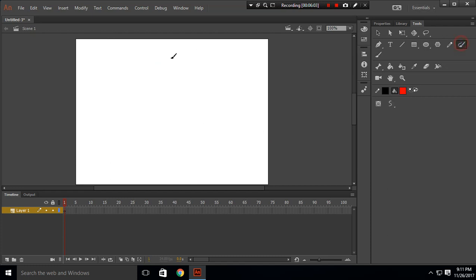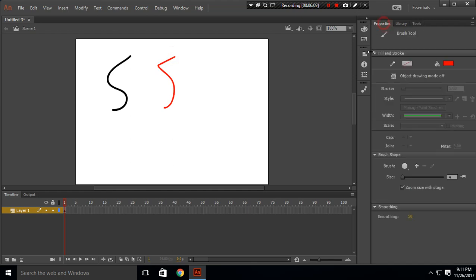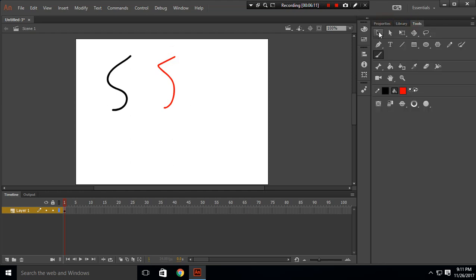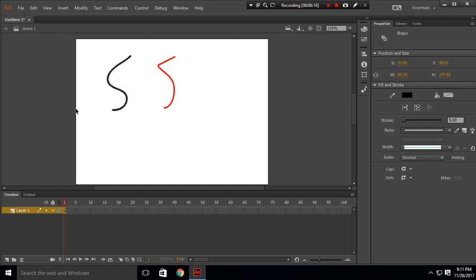So what's the difference between this and this brush tool is that this is a stroke. Let's move to properties. So this is a shape made by paintbrush tool, and this is the shape made by brush tool. So what's the difference is this is a stroke, which means you can change the size of this by sliding here, and this is not a stroke, so you cannot do that with this.